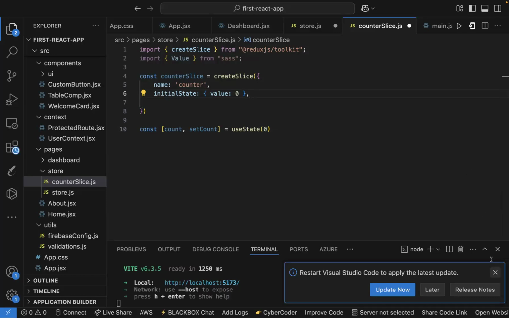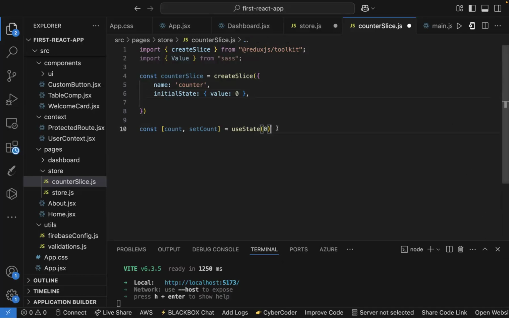Hold on, guys. Okay. Can we go on? All right. So now our next step will be to create our reducer. To avoid confusion, a reducer is just a function that tells Redux how to change the state based on an action. So we are saying these reducers are like the description of the actions that should be taken.